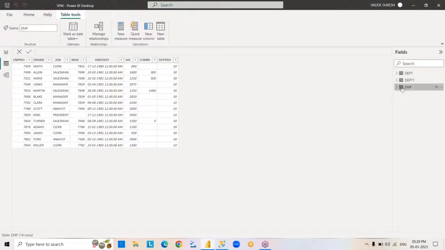And if you place the mouse here, it is clearly showing how this table was copied: import. By using import only, this table was copied.